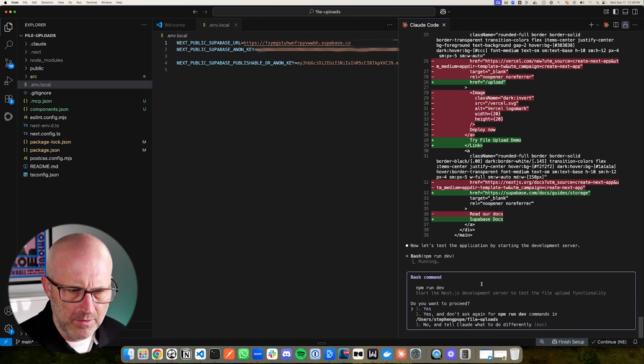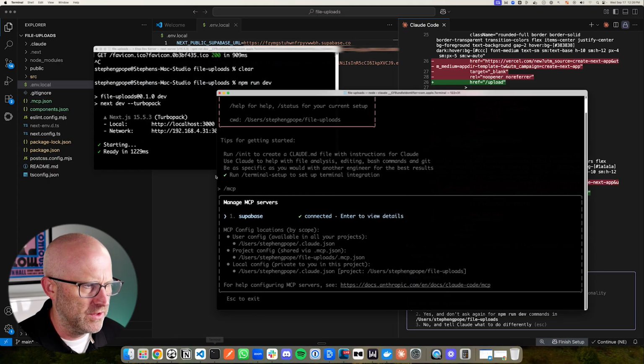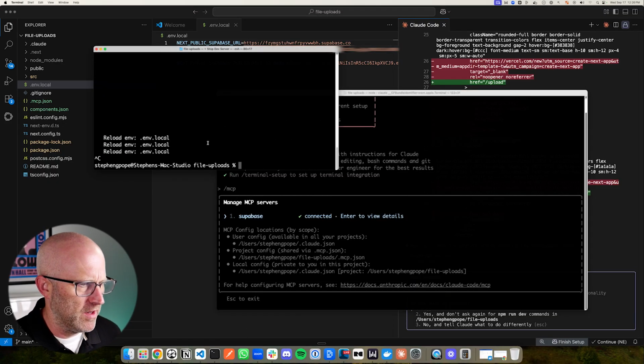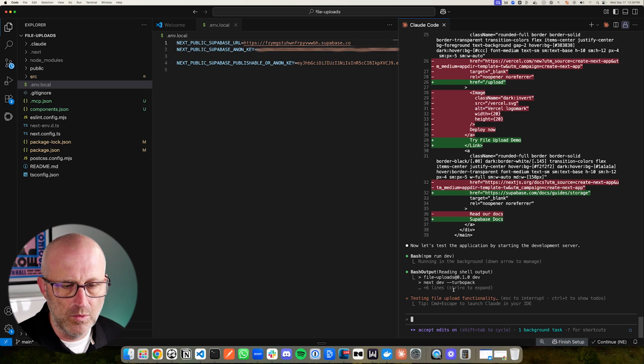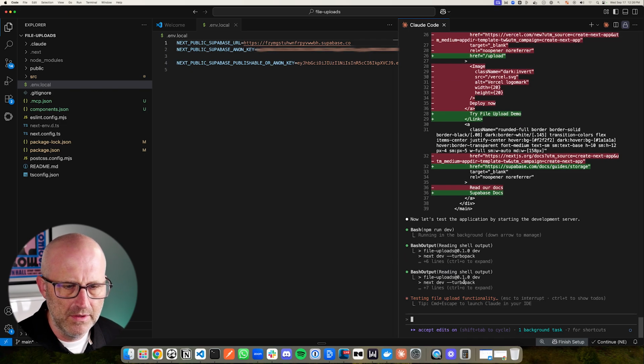All right, so it's ready to roll. It wants to run the dev site. So I'm going to go ahead and let it run here. But in order to do that, I do need to stop it from running locally in the terminal. Sometimes I like to run that manually in the terminal. Sometimes I'll let Claude Code do it. When you let Claude Code do it, the one good thing is that it's seeing all the output. And if there are errors, it's able to fix those.